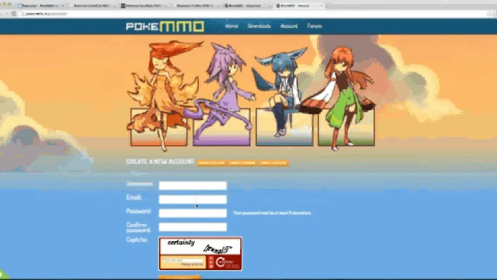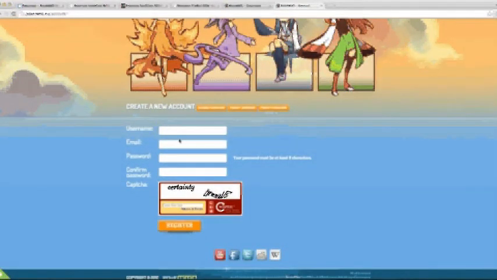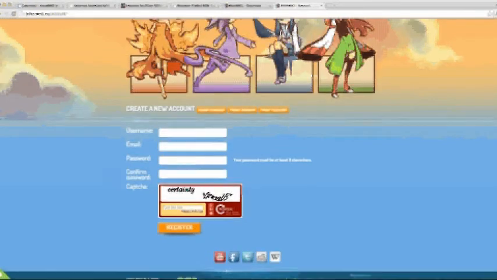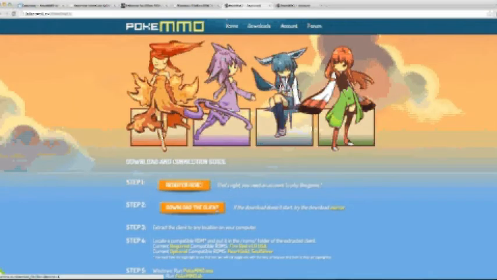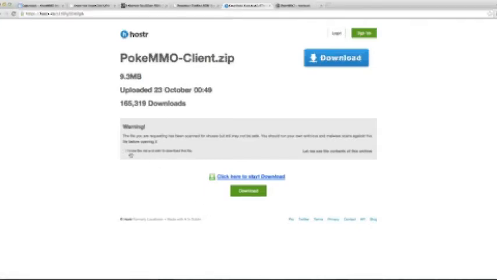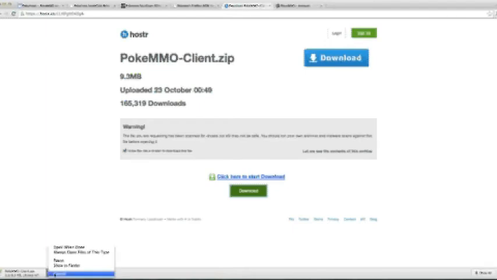Now, you're going to want to make an account. You'll have to fill in your username, your email, password, confirm the password, and then register and fill out all the forms needed. Then when you've done that, you can go ahead and download it by clicking download the client, and it should bring you to this page. Check off I know the risk and wish to download this file, then click this download button. Don't click any of the others because they are all ads. Just click this one right here and it should start downloading, but I already downloaded it, so there's no point in downloading it again.